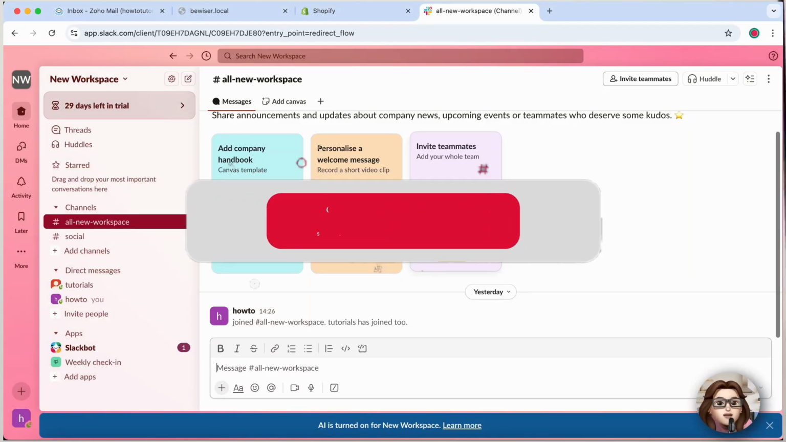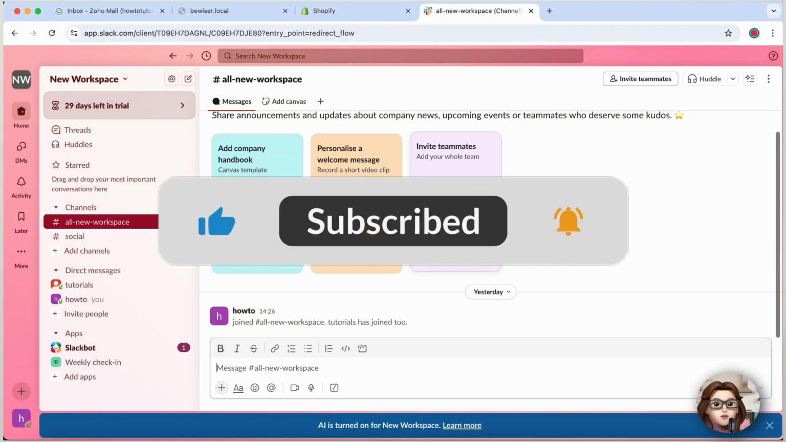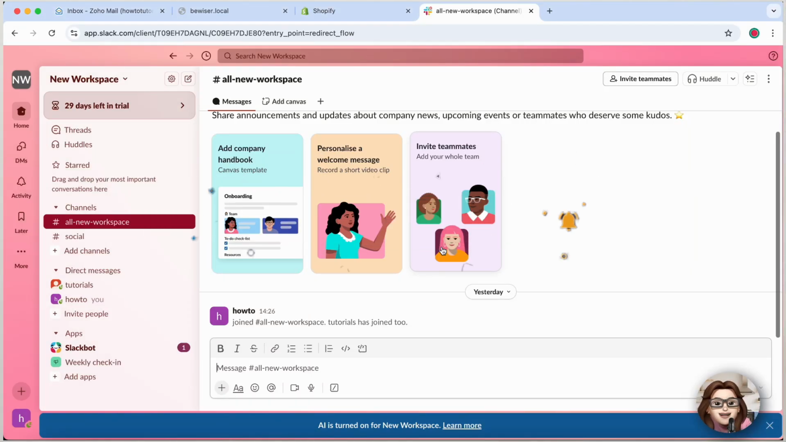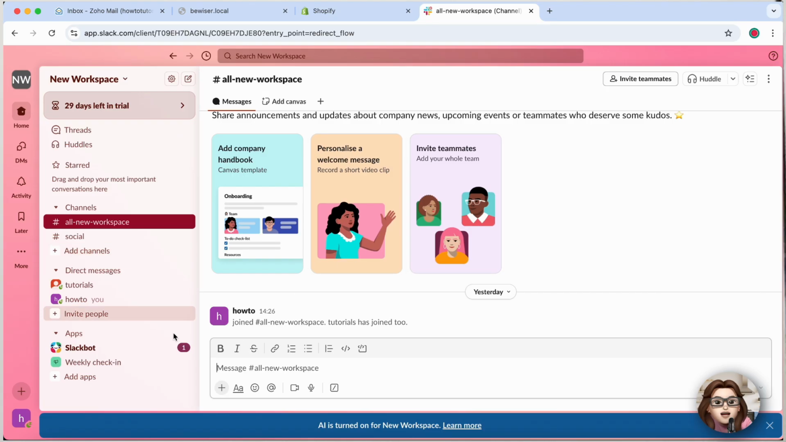In this video, I'll show you how to delete direct messages in Slack to keep your workspace clean and organized. First, open Slack on your desktop app or browser and log in using your email, Google or Apple account. Once logged in, select the workspace where the messages you want to delete are located.